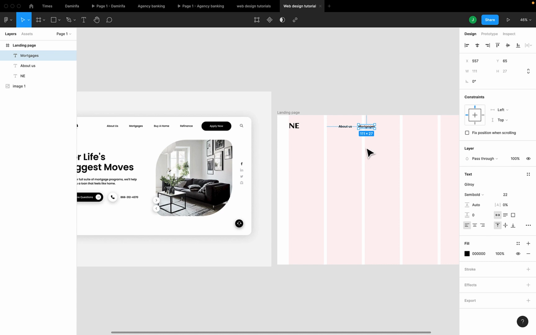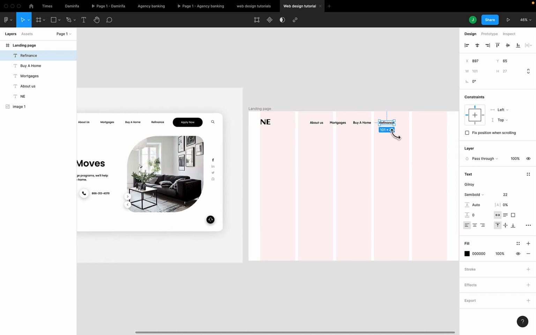Then duplicate again, then rename to buy a home, and then duplicate again, move to refinance. Cool.